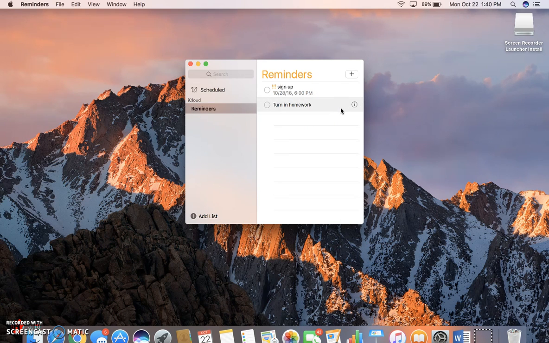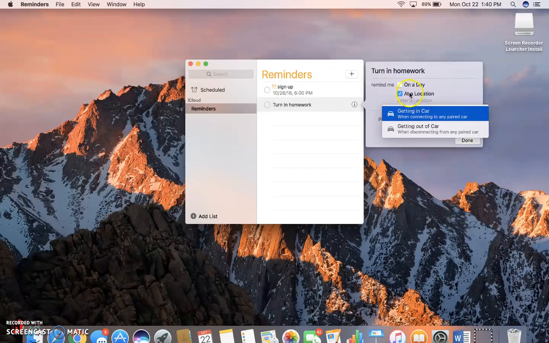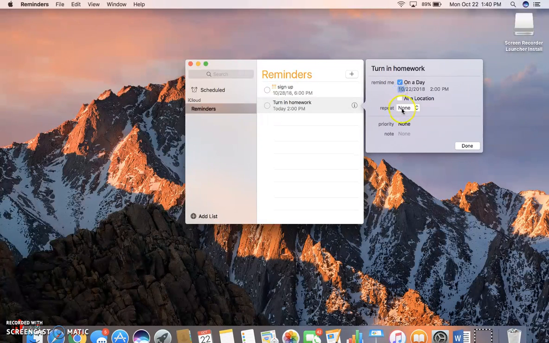But if you want to be actually reminded, you have to click on the i, and this will pop up. The cool thing about this is that you can either be reminded on a day or at a location. So when you get somewhere, getting in a car, getting out of a car, it tells you when you need to do something. I don't think I need to do it at a location, but I'll click remind on a day and I don't need it repeated. So we can change the time that we need to do it.